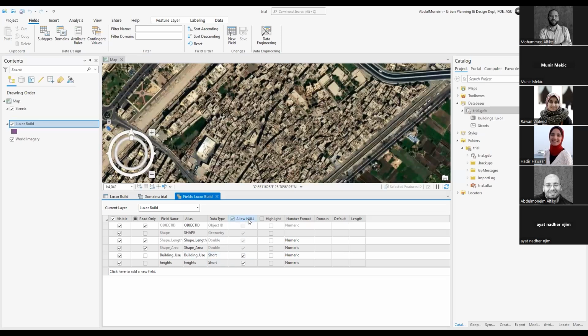Now both of them allow null values. Allowing null value means that if I draw any polygon or any line and I don't enter a value for the building use and the heights, the system will directly enter a value for me, which is null. This is different from zero. If you recall the first session we had on Sunday, zero is a value. Null is not a value. Null means it's empty. So if I don't enter a value, it will automatically put null.